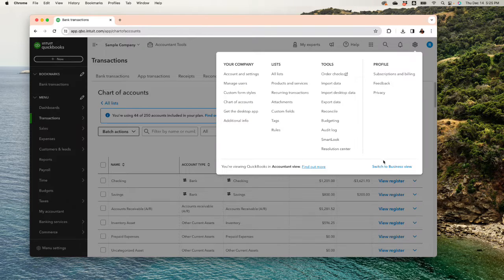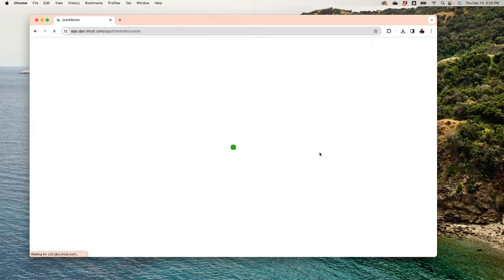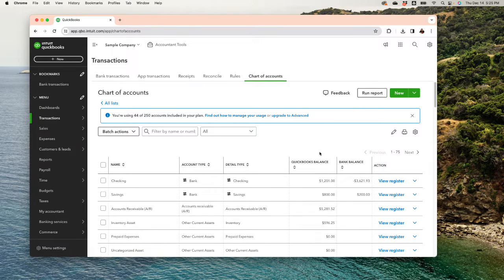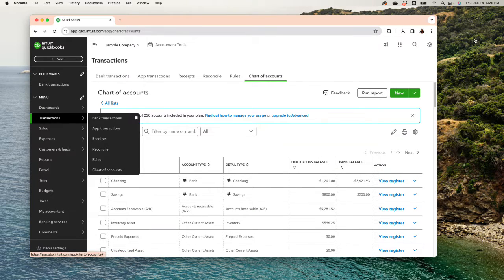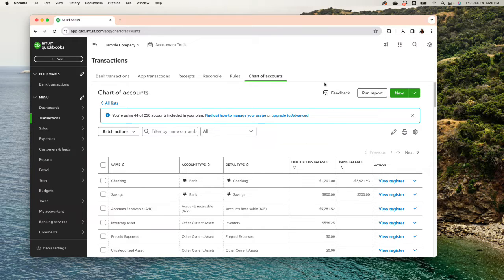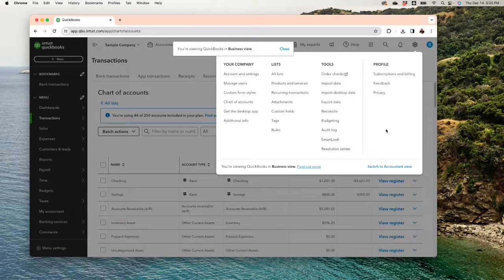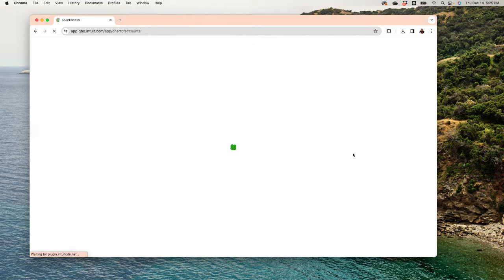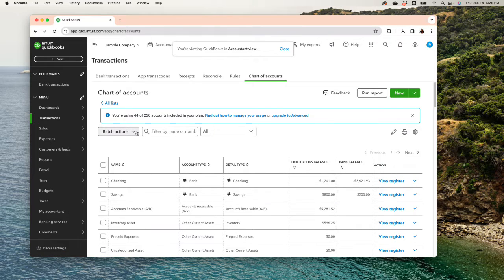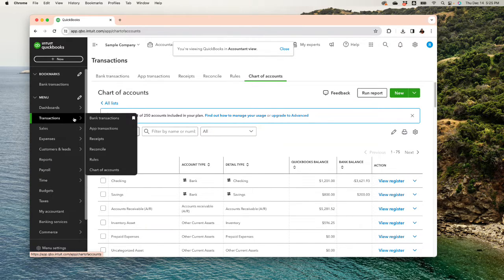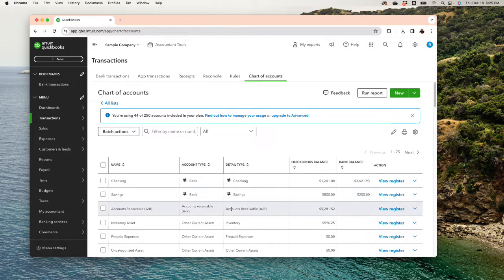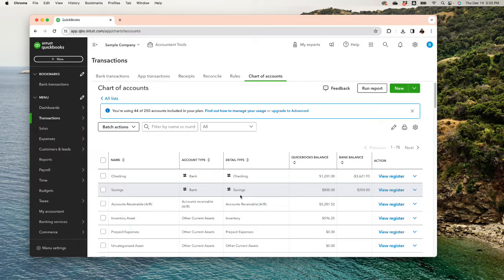If your account looks like this, it's going to be the same thing. QuickBooks is just changing the interface a little bit, so business versus accountant view. I always use the accountant view, but sometimes there's a little difference in how it's set up. But basically you want to click on transactions, chart of accounts, that's where you are. And the first account that shows up is the banks. See the two bank accounts here, they're both connected because you see those two little arrows.